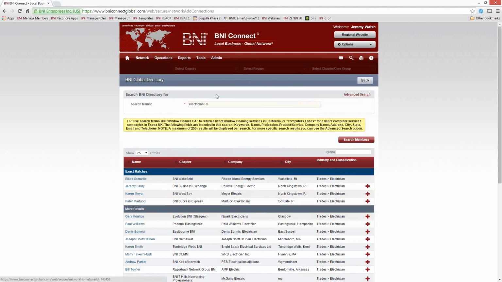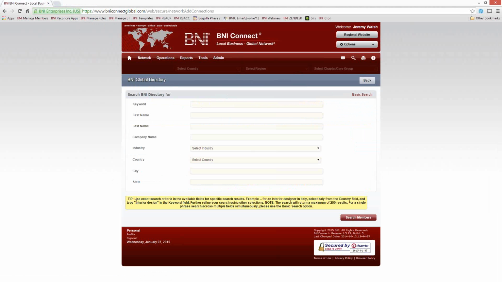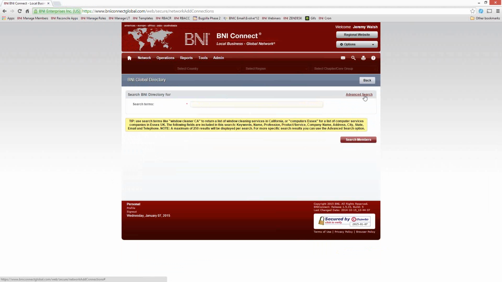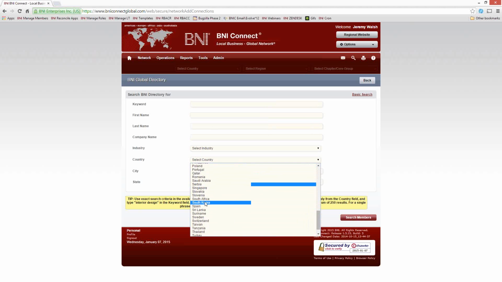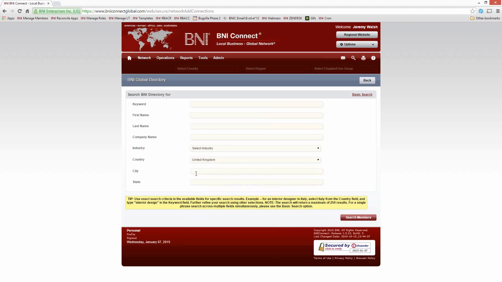Now, let's say that I have something a little bit more common or something more difficult to search for, and I want to be a little bit more specific in my searching. If I click on the Advanced Search button, again, up here in the upper right-hand corner, we toggle between advanced and basic. On the advanced, you can be much more specific as to what you're searching for. So you can make sure that something's designated as a keyword or as a state or as the country. Let's say you just want to look for electricians in Florida, for example, or only in the United Kingdom. You can make sure that you're being more specific in that search and return more whittled down, specific results.